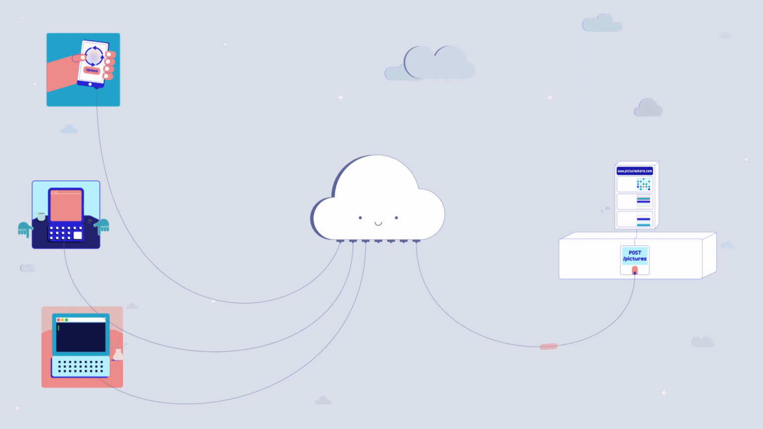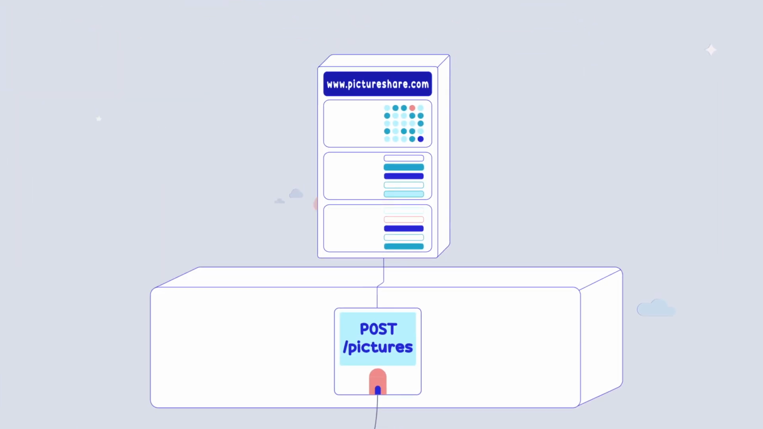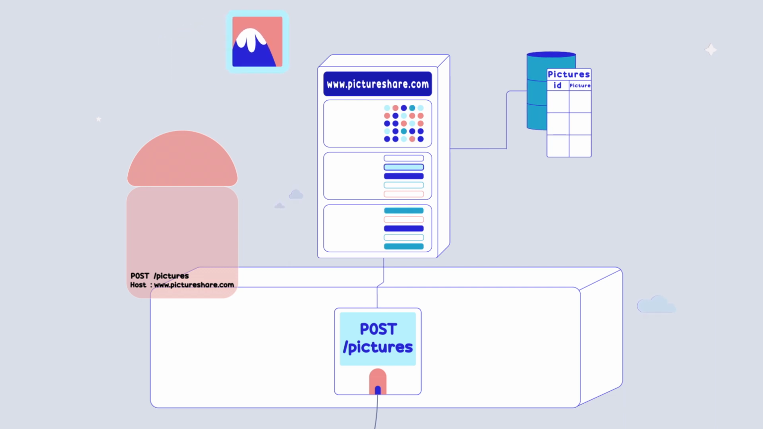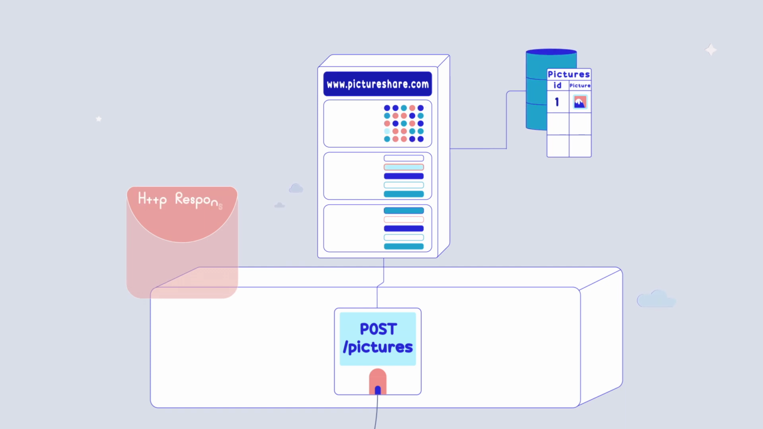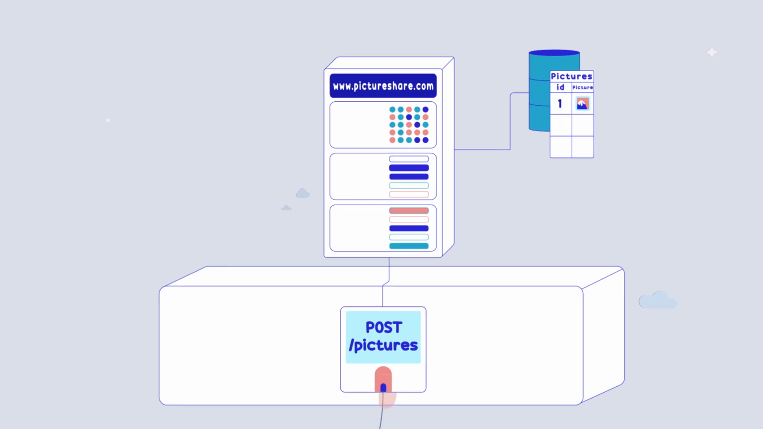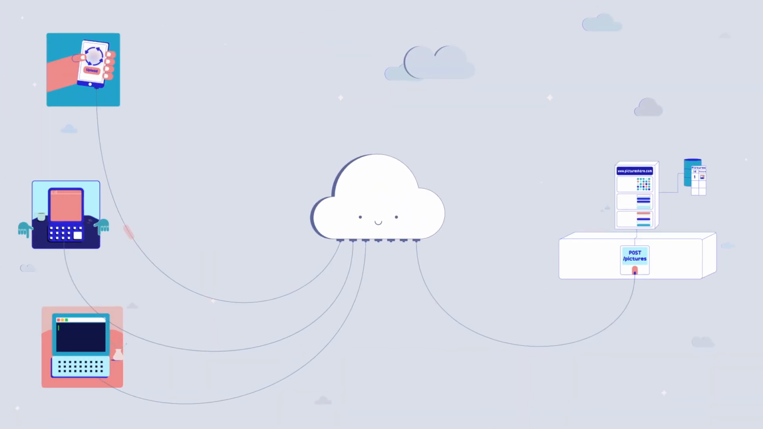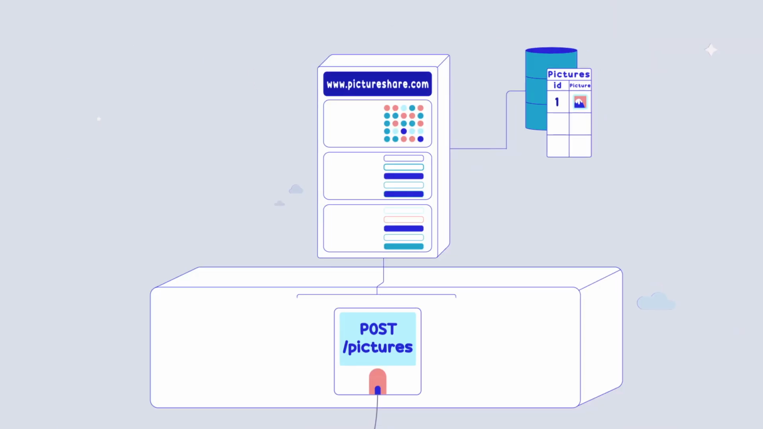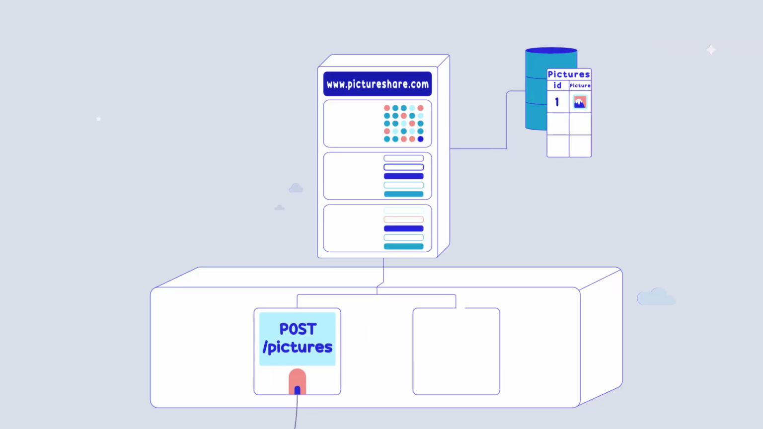When the request reaches the endpoint, server will extract the picture payload and will store it in database. Then the server will generate HTTP response indicating the request was successful and will send it back to the user application. Now anyone can ask for a page of uploaded pictures through proper endpoint.